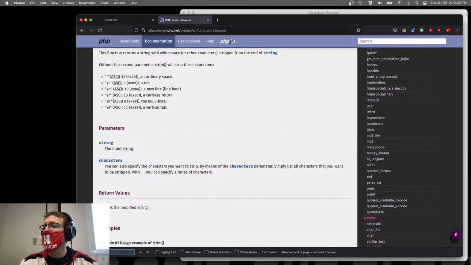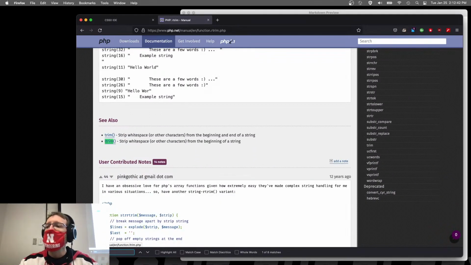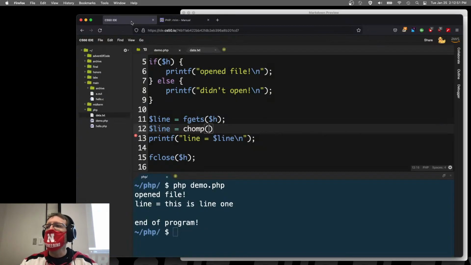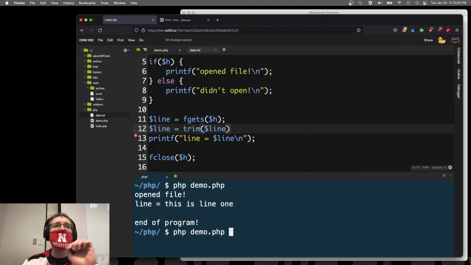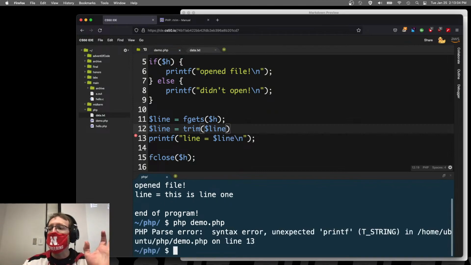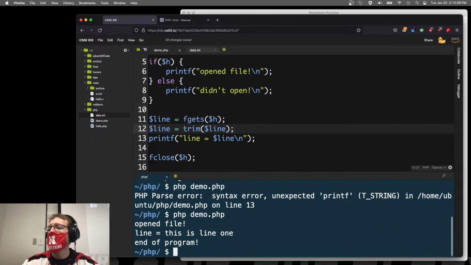Is there also an ltrim? Yes, there is. And also, there's another trim that cuts out both prepended white space and appended white space. So if you want to, you can go ahead and trim out the entire thing. And now when I run this again, that blank line is not going to be there because the original end line character has been chomped out. Oops. Semicolon. There we go. Okay.